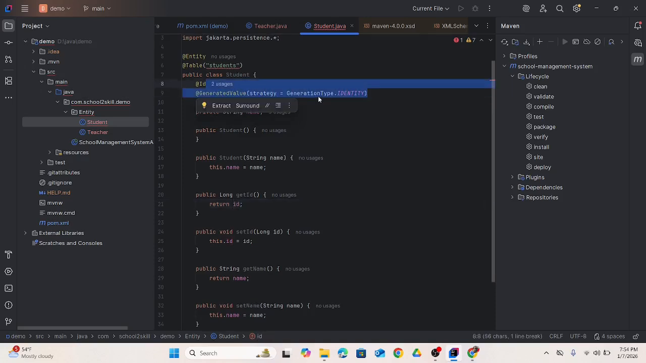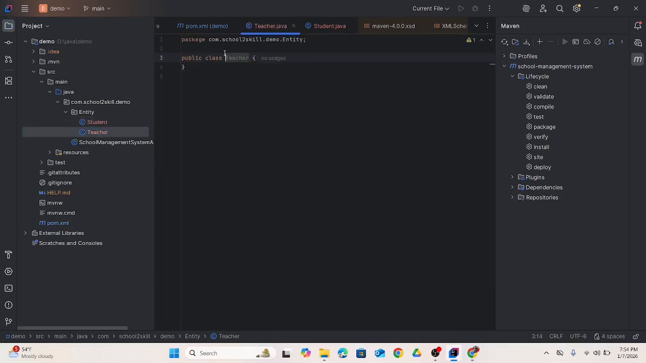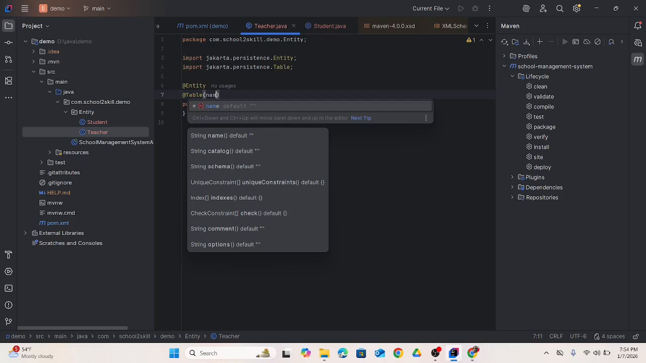Okay, actually here there is an error because we need to put name here. This is the way we give the name. And in the teacher section it is the same process. If I give the entity annotation, it automatically makes the table for us. We don't need to do it manually.